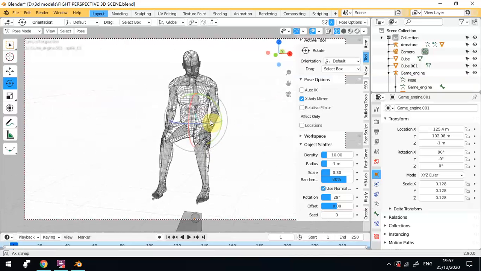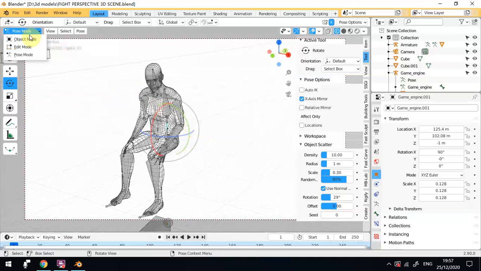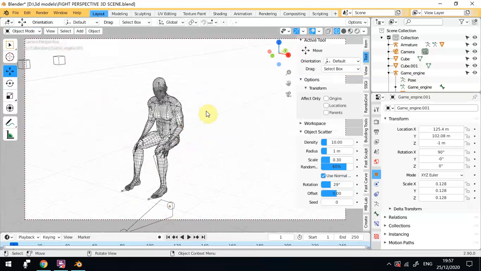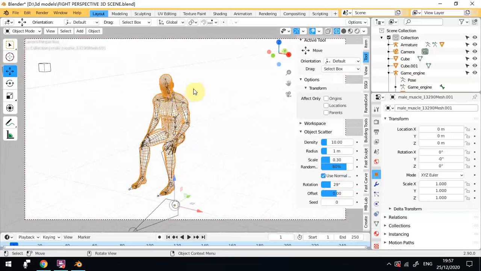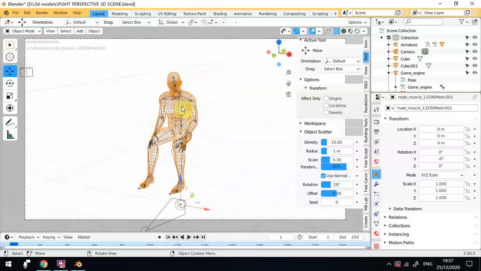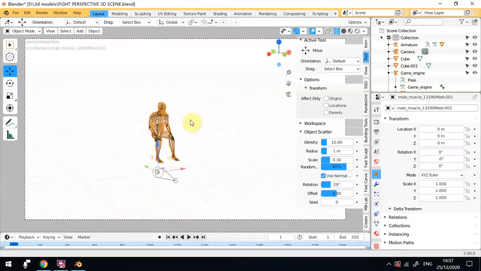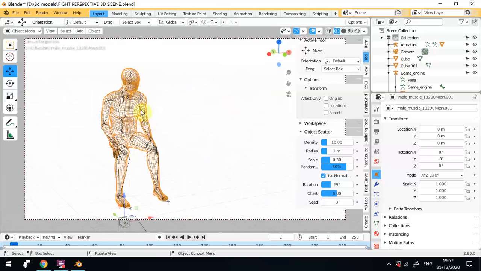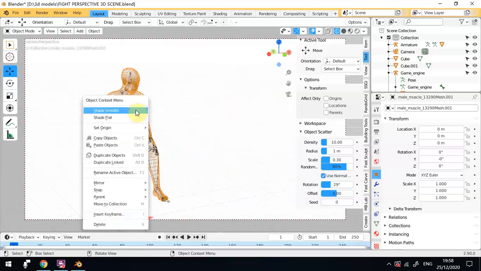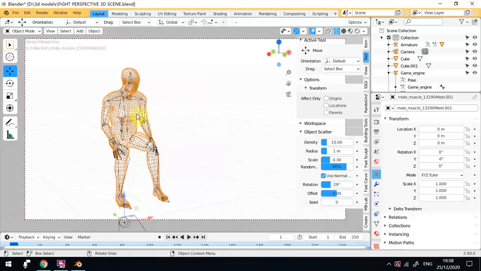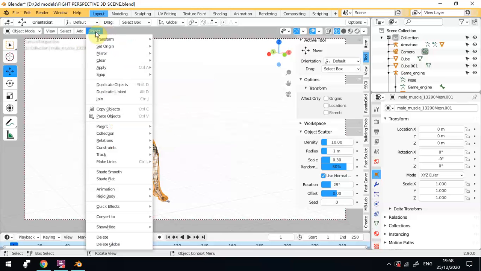I'm going to go into object mode for a second. I'm going to select the actual model now, not the skeleton, just the model itself. Wait till you see what I'm going to do. I've got the model selected, not the skeleton. With it selected, go to Object at the top here, and go down to Convert To.